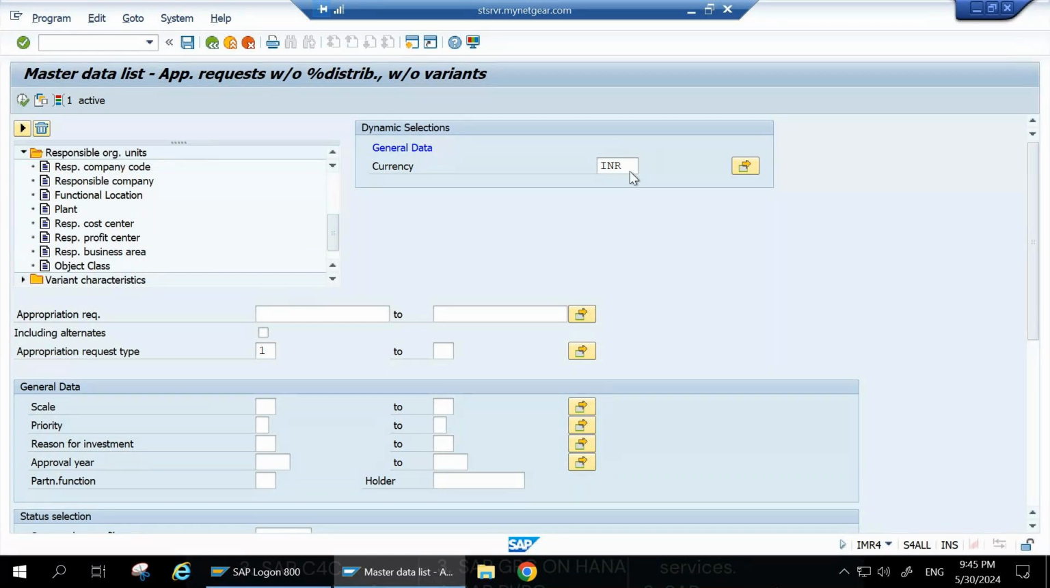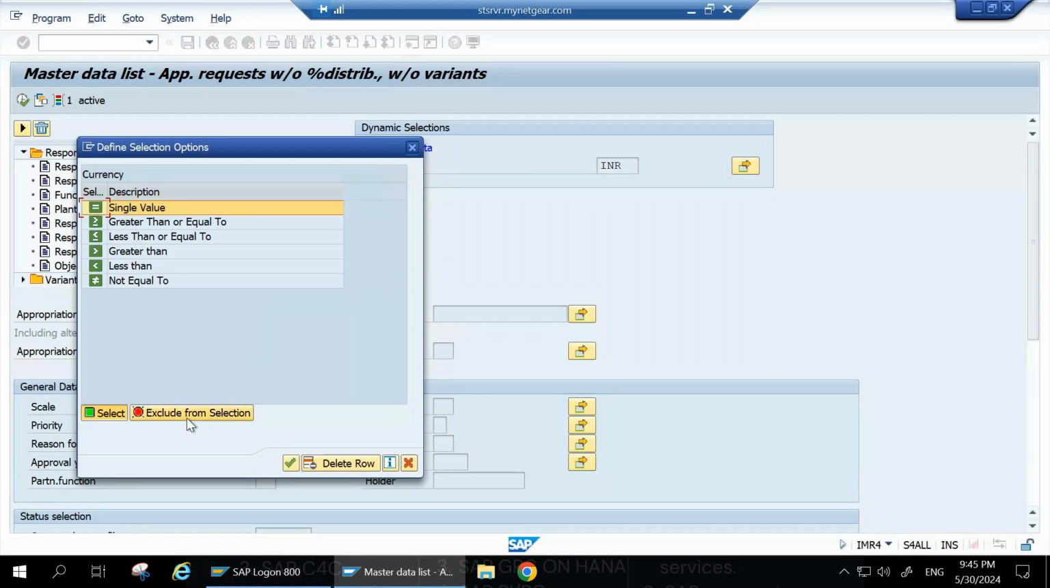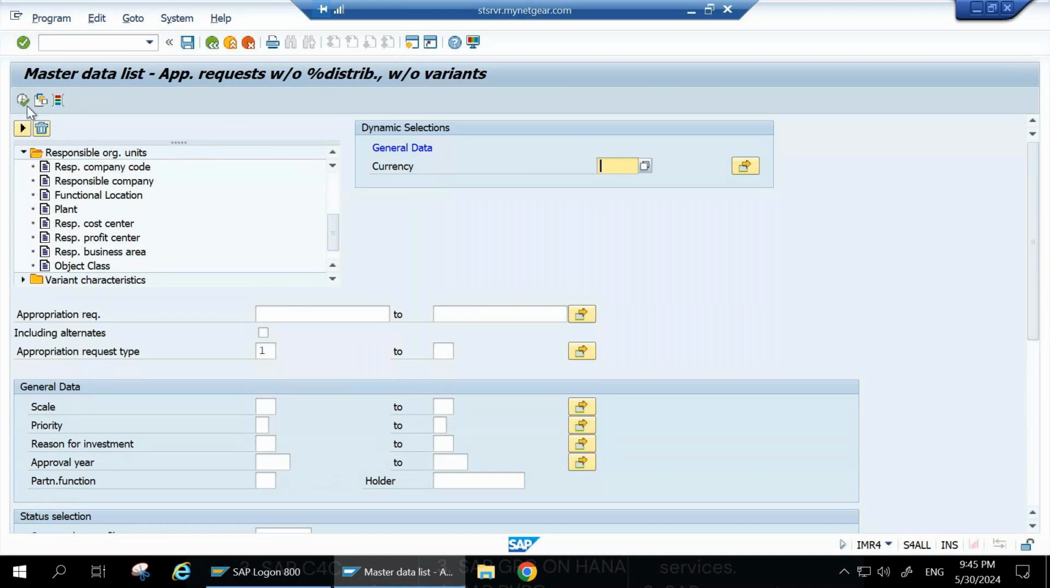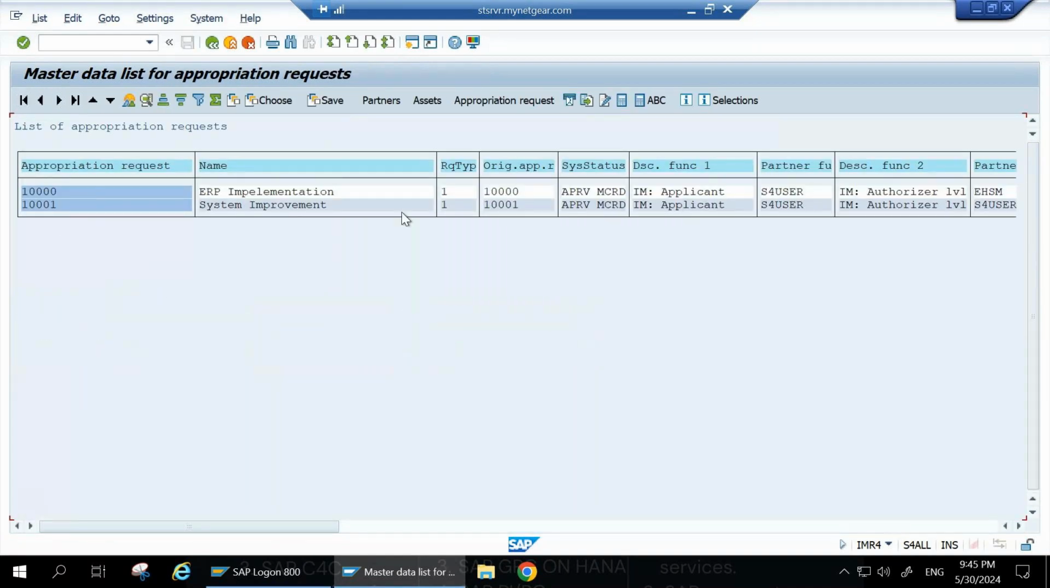Let's say if I'm removing this, let me remove it. You just double click here and exclude from selection, or just delete row. It is deleted. Go to execute. Now you can see here. Let us see some options here what we are having.